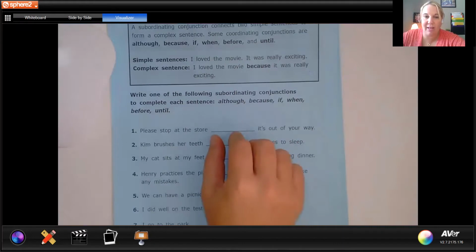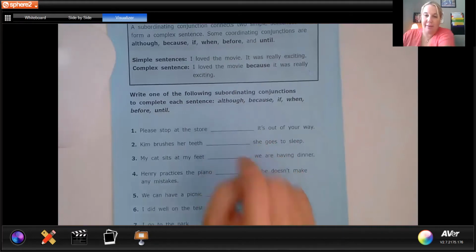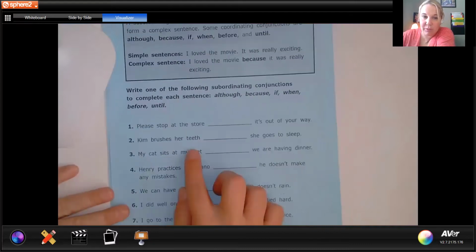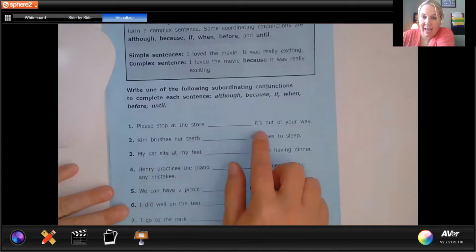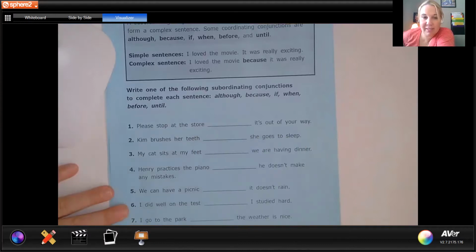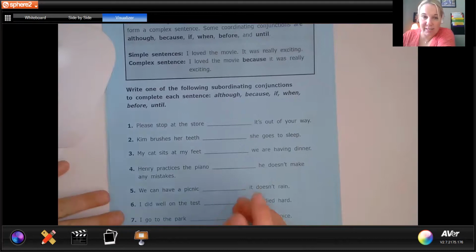So let's find a word that can fit in the middle of here to connect these 2, right? So please stop at the store. It's out of your way. Please stop at the store if it's out of your way, or please stop at the store when it's out of your way. Please stop at the store before it's out of your way. Please stop at the store although it's out of your way. Do you remember we also talked about how different conjunctions can also fit? Okay, so if you choose, you just have to choose one that makes the most sense to you.